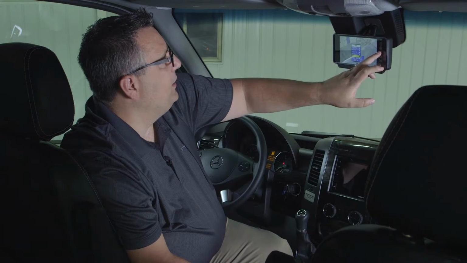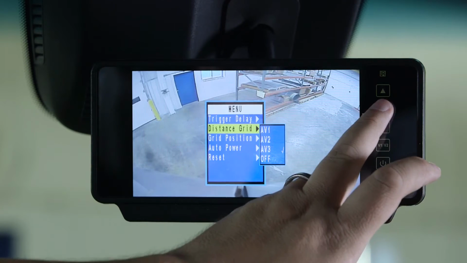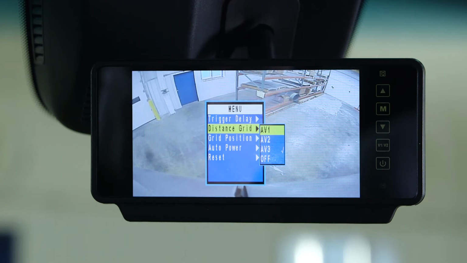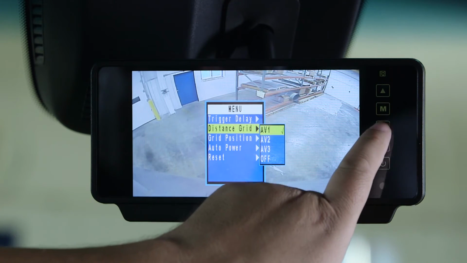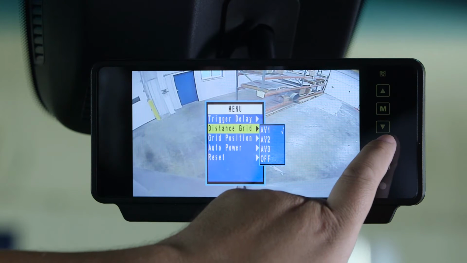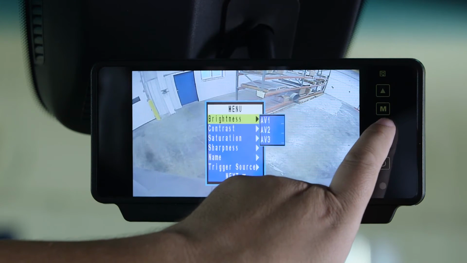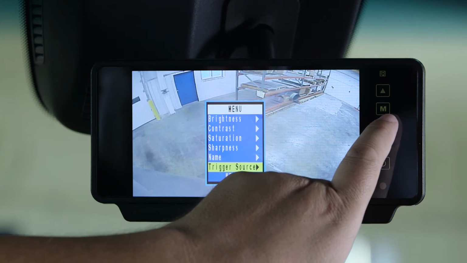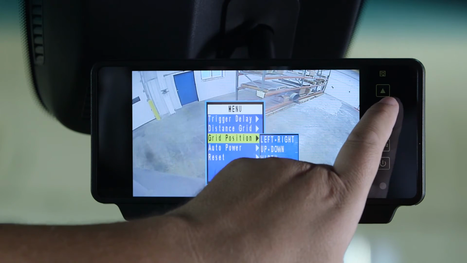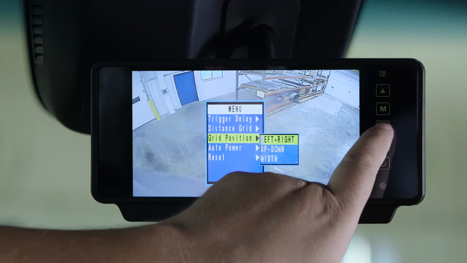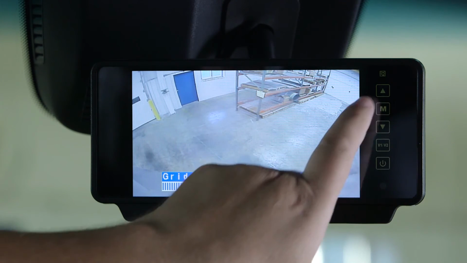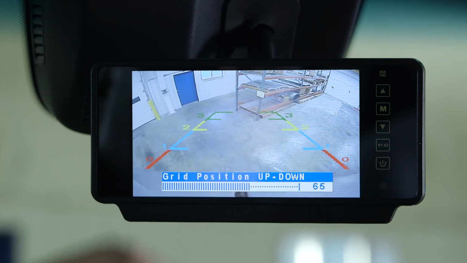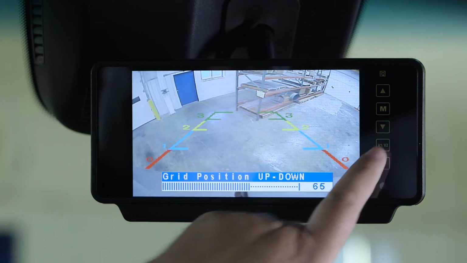One of the other things we can do is actually change our grid menu. And our grid menu and display is actually the way our grid looks. So we want to come down into the grid position. If we want to move it up or down, just hit up or down, hit M. And now if I hit the up position, we can actually change this so it falls down.